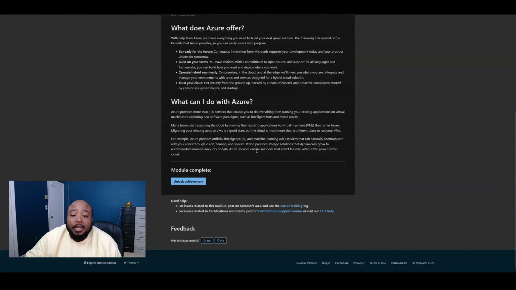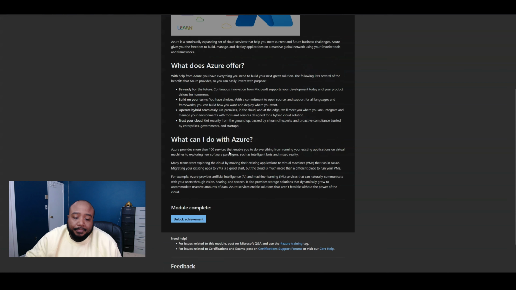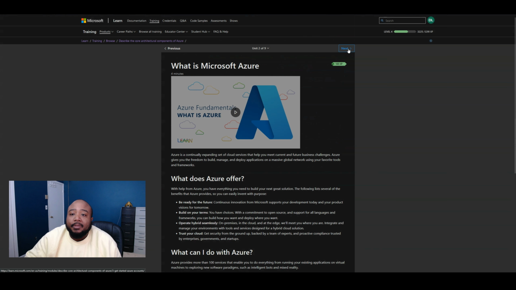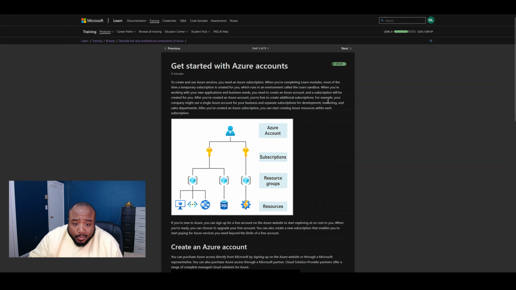It also provides storage solutions that dynamically grow to accommodate massive amounts of data. Azure services enable solutions that aren't feasible without the power of the cloud. So that was just a brief explanation of Azure. Okay, so let's get started.